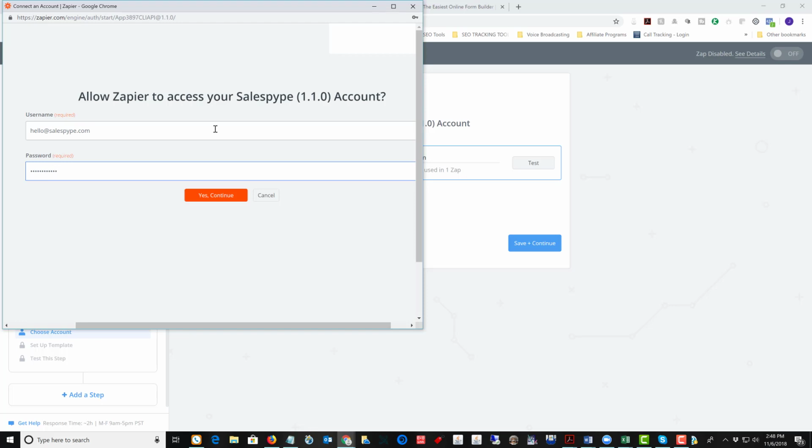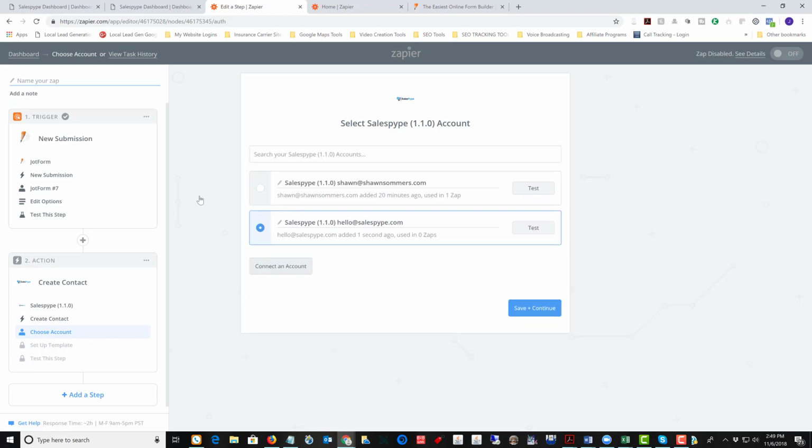All right, so I got my info in there. Let me go ahead and hit yes, continue. Perfect. So here is the account that I just set up. And I'm just going to run a quick test. And perfect. It says success, which means we have connected Zapier to our SalesPype account. Now I'm going to click save and continue.